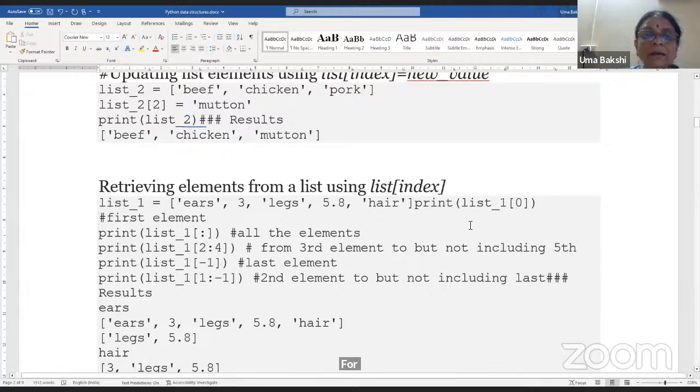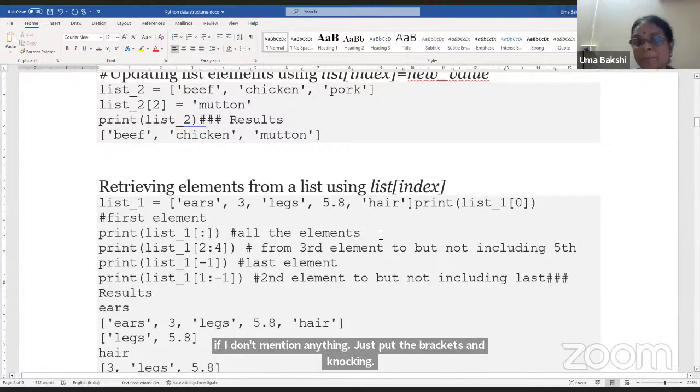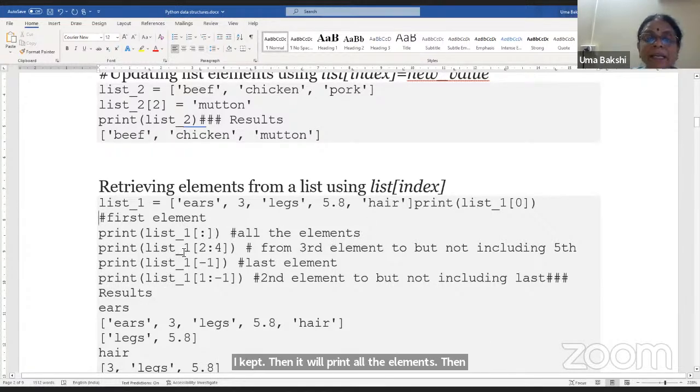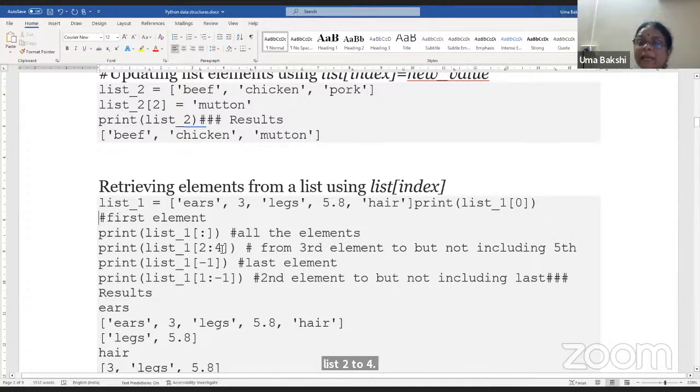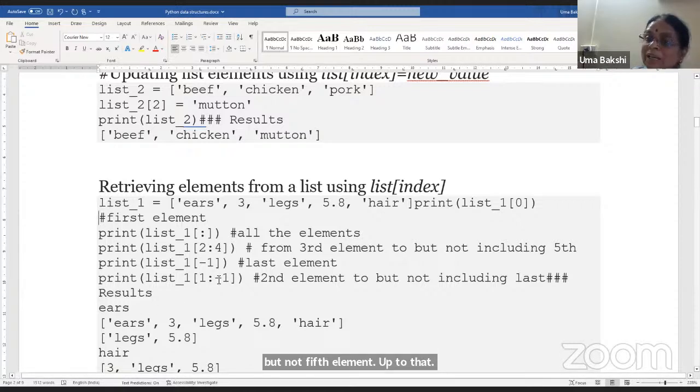So list, the first element it will give you. Or print list underscore with the brackets empty: if I don't mention anything and just put the brackets, then it will print all the elements. Then print list 2 to 4. 2 to 4 means it will start from 2, the third element, but not include the fifth element. Up to that only it will take. -1 means it will take the last element. Then 1 to -1 means the second element but not the last element.